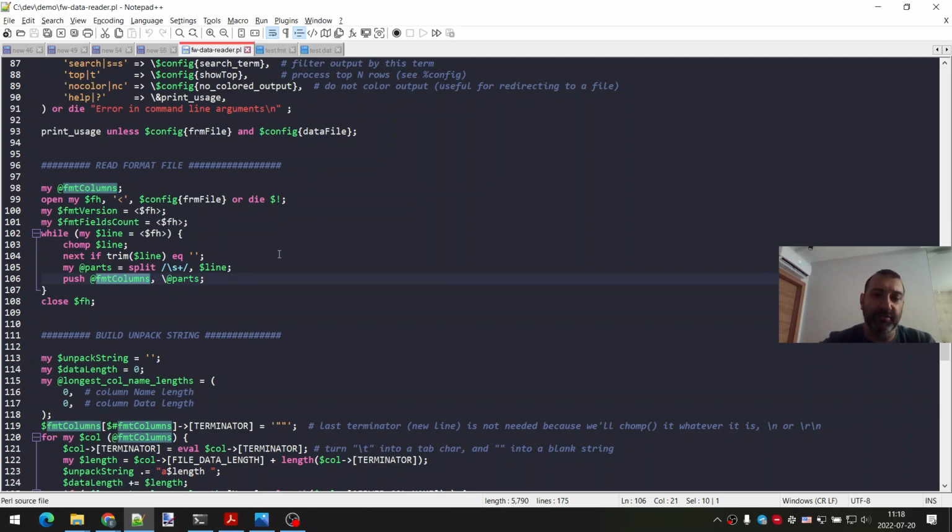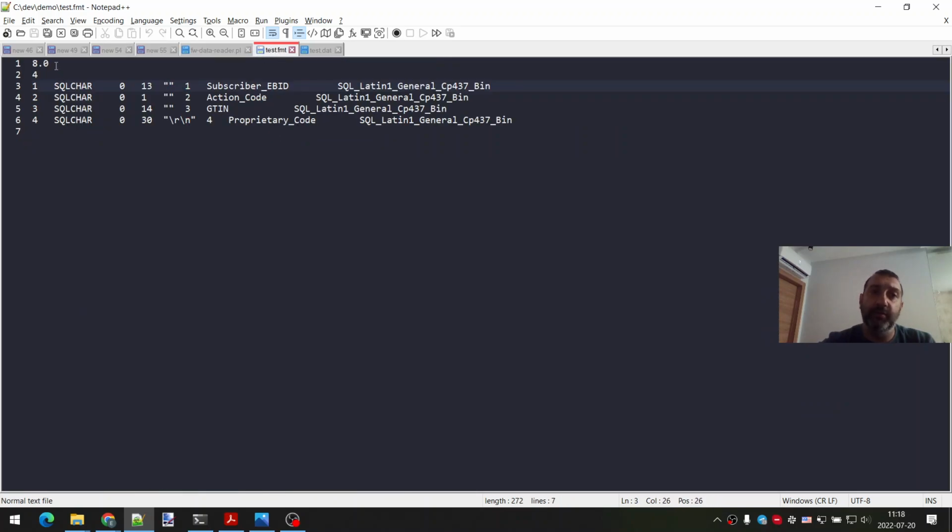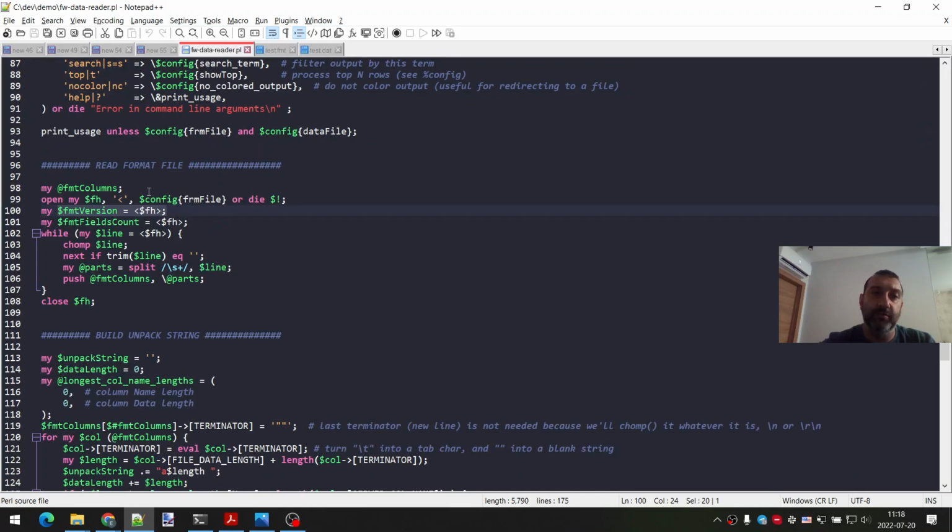It's hash of hashes, I think, yeah. Anyway, we open the file. Here we read the version line. We don't need it. We just go first two lines. We just read them out. We don't use this anywhere, at least in this version of the script. And then we go through each line by line, and do stuff with them.